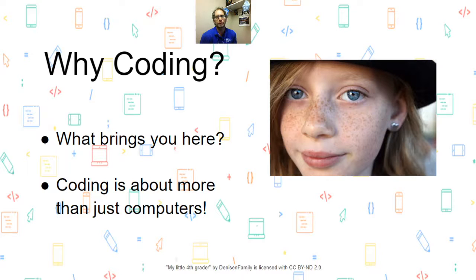Coding can be a very powerful tool in the world today, and it's about more than just computers. It's a medium to express your ideas and your creativity, and you will definitely learn how to do problem solving, and chances are you'll be working on a team with other people too. So you'll be working with other people and collaborating and sharing ideas and that kind of thing.